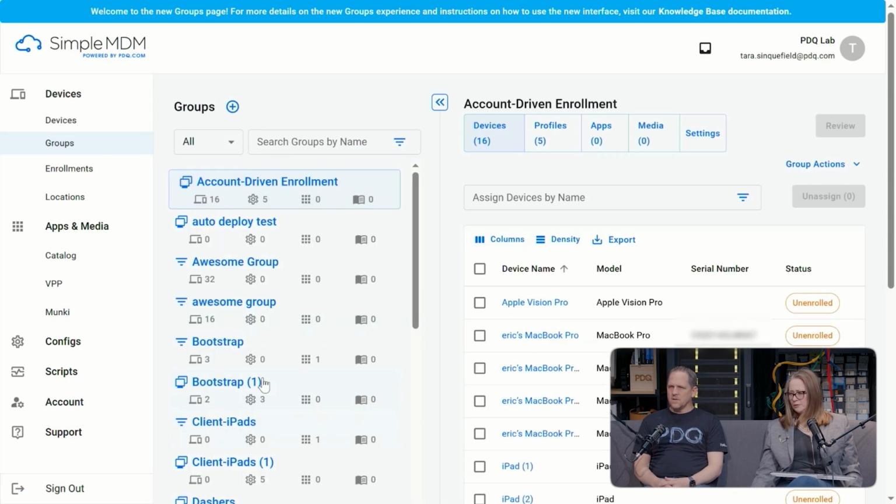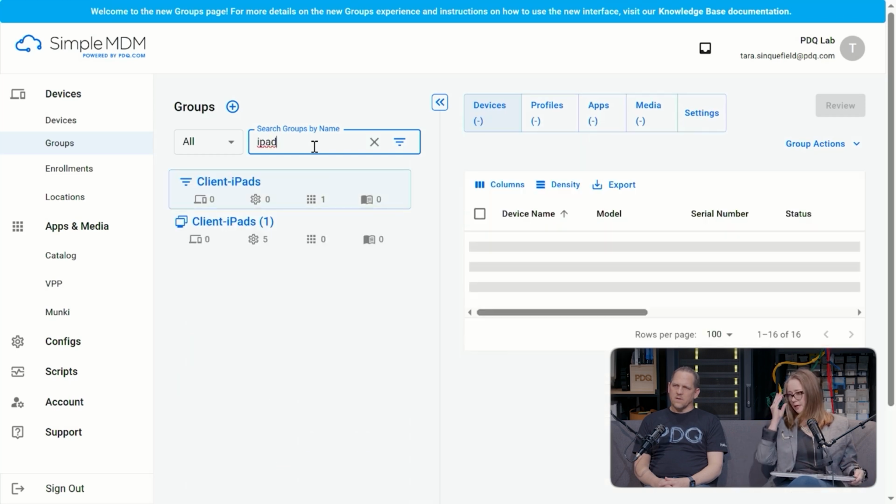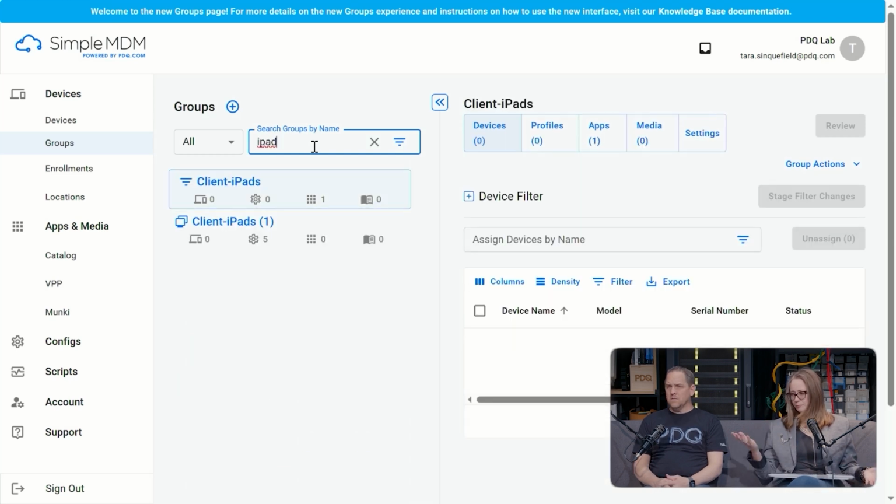This is basically groups. I can search. So if I know the name of a group, I can search. If I have a group called iPads, it'll pull it up. So pretty simple.